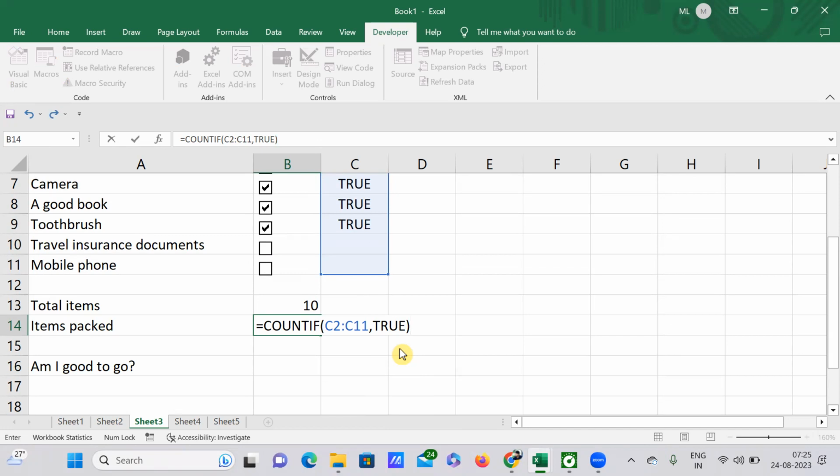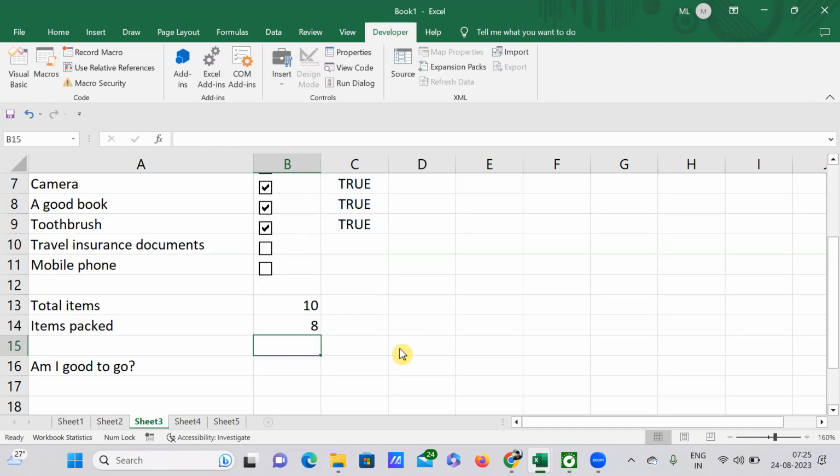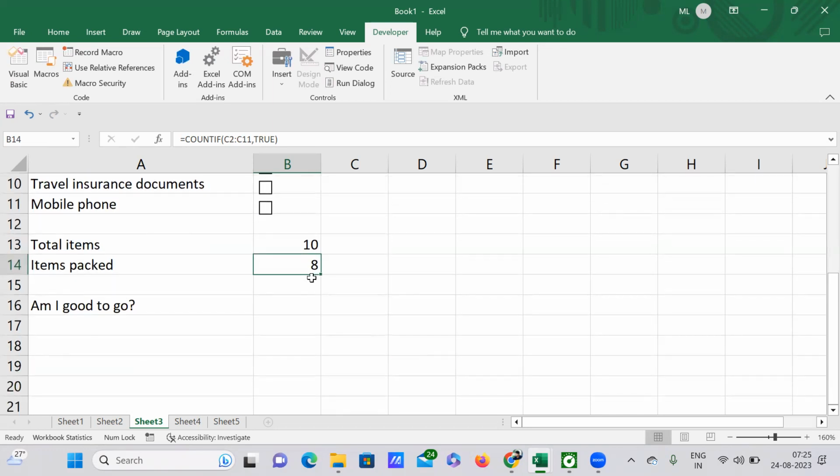It goes from C2 to C11, and then it only looks for whether it is true or not. If it is true, then it counts it. If it is not, then it won't. I'm pressing OK now. See, it has counted. The items that I have packed are a total of 8. So out of the 10 items, I have packed only 8. Now, depending upon the total items and the items that I have packed, I want to take a decision whether I can proceed going for my vacation or not.